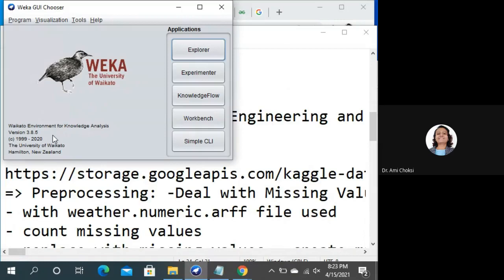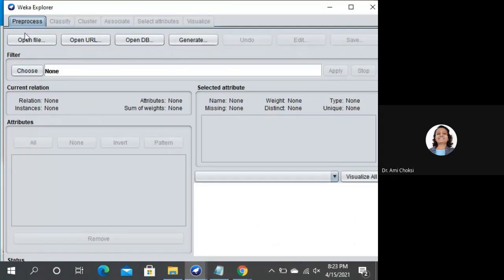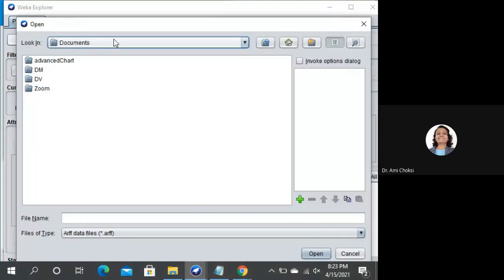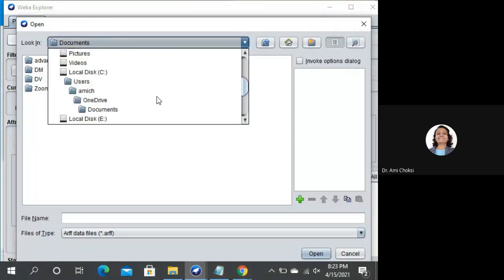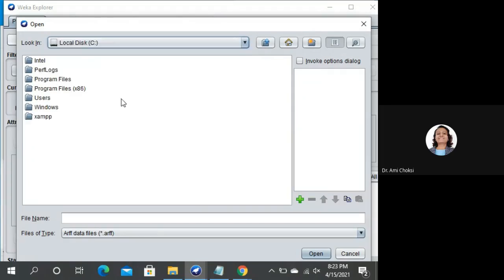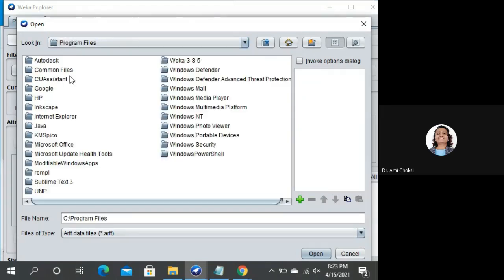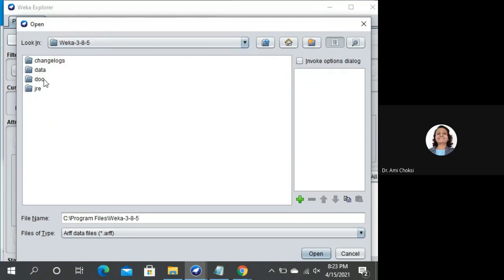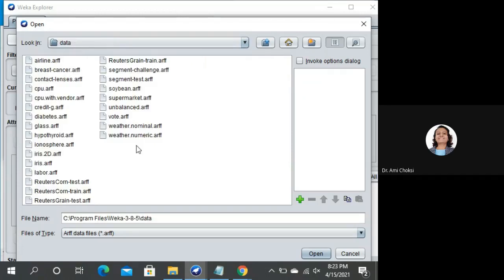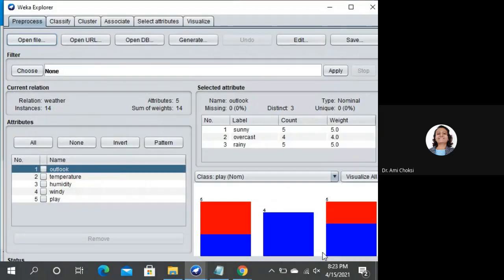Weka, it's available to us. Click on Explorer. Now we should open the file, that is data loading. Let us have that data. C drive, program files, Weka, data, and say weather numeric ARFF. Let us double click on that. Open it. Fine.